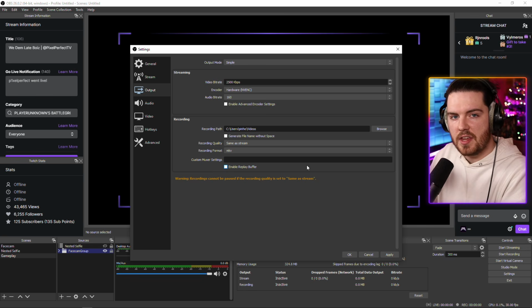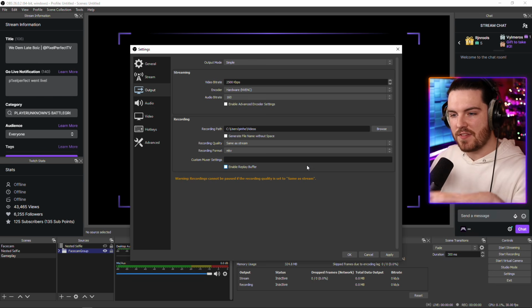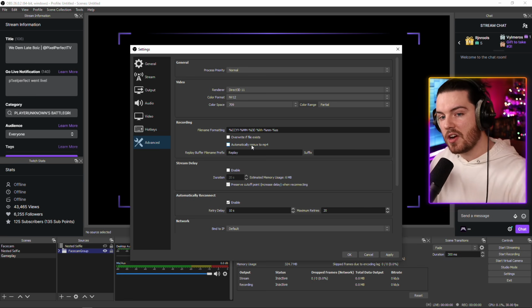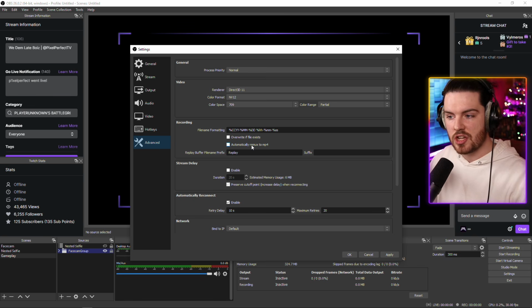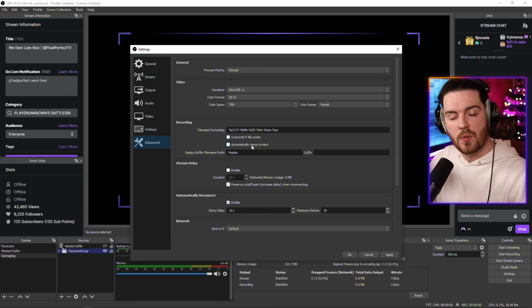Now, the reason MKV is a desirable file format is because you can actually still save the file even if my computer were to crash. The only thing is you need to convert it. Now, what you can do is go into Advanced and then select under Recording, go to Automatically Remux to MP4. Now, what that's going to do is once you're done recording, it will automatically convert it, but it'll save the file first. Just in case your system crashes, you'll have a backup, and then you can actually reconvert it into an MP4. This is a great way to save any footage.